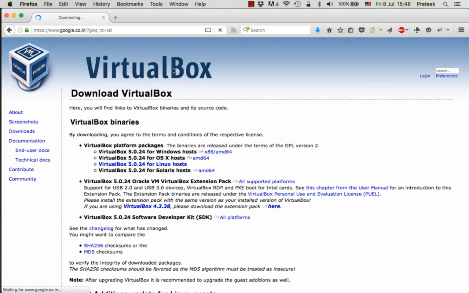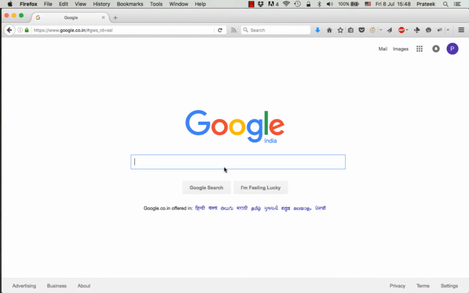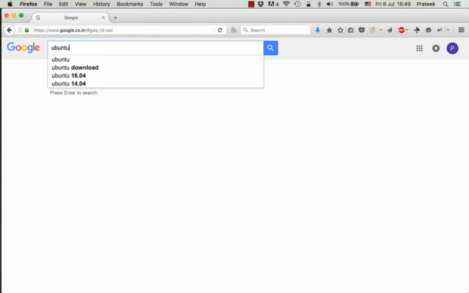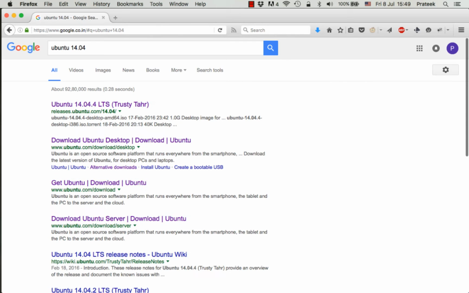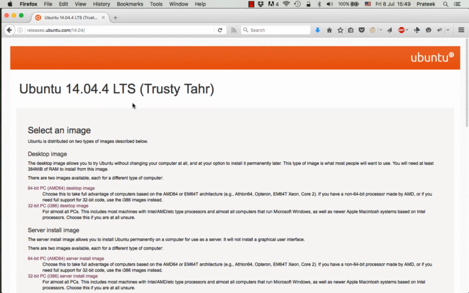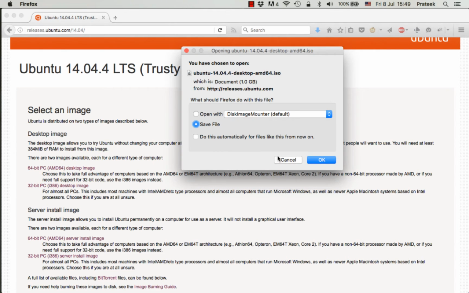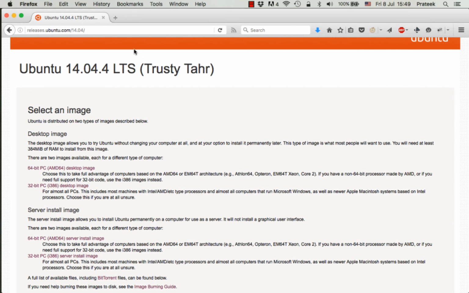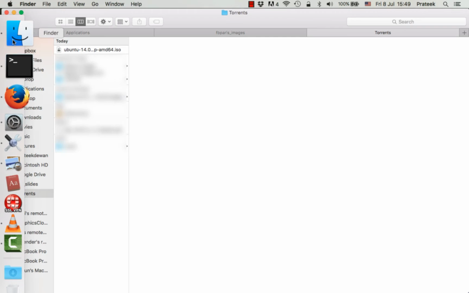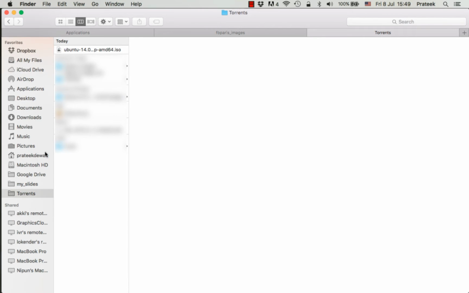Once you have the software with you, now you need to download the Ubuntu operating system. So just open up Google and type Ubuntu 14.04. We're using this version because it's very widespread, it has good support. 16 is fairly new, so we'll stick to something which is already being used. Now again, there are a couple of versions here, desktop versions and server versions. We will use the desktop version, so the 64-bit one. It's about a 1 GB software. Again, I've downloaded it already, so I'll skip the downloading part.